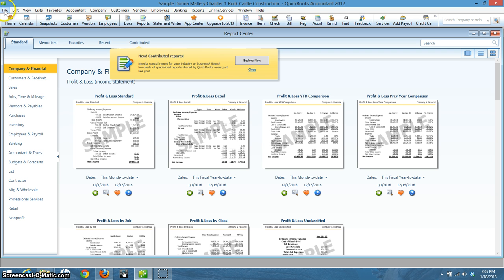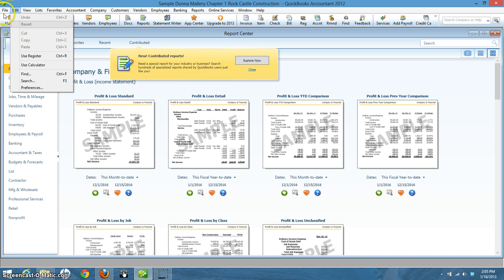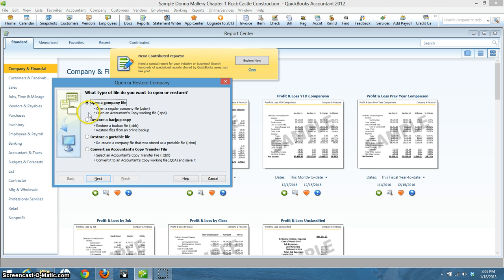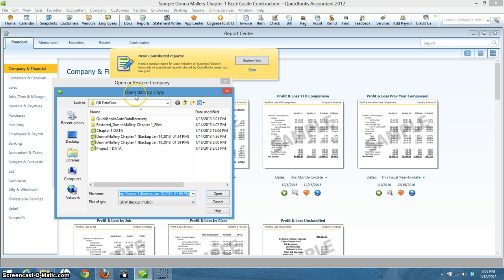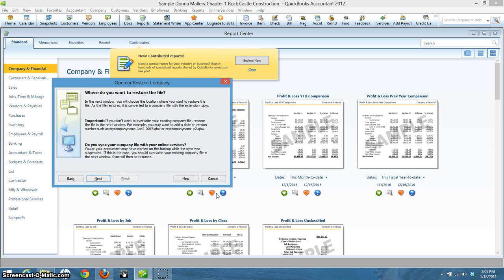But I need to be in the project file, so I'm going to have to bring that open, and I'm going to have to restore it. I don't already have a company file open for the project yet, so I'm going to have to restore it from a backup. It's the backup file that I pulled off the disk. Open or restore company. And I want to open. You see how it's bringing up the one that I backed up last time, which is the Chapter 1. That's not the one that I want, so I want to make sure and click the Project 1 data file.